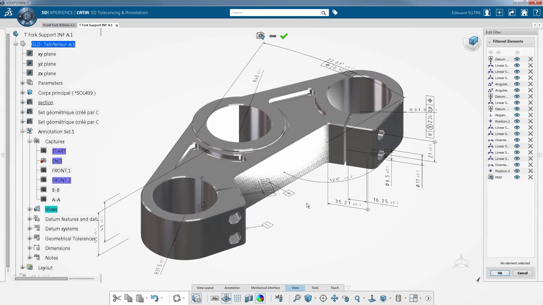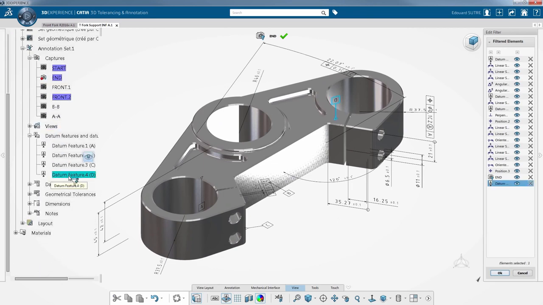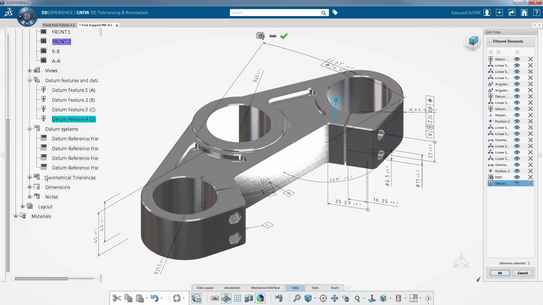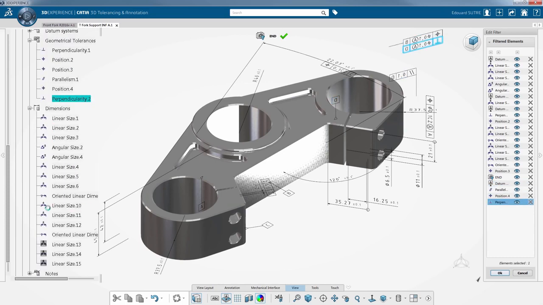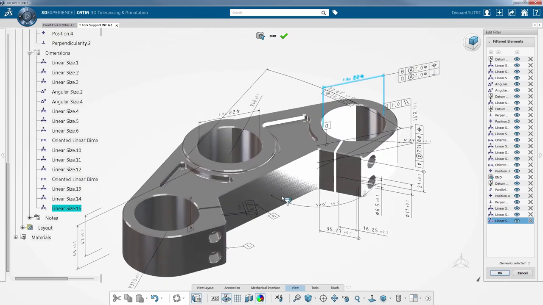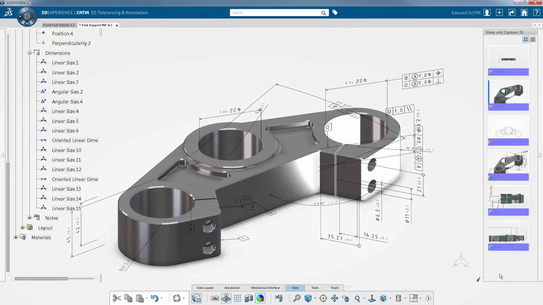After defining dimensions, you can create an isometric capture which includes all dimensions and tolerances to show all annotations at once. In order to do so, you can select each tolerance, datum, and others to show them in a capture.